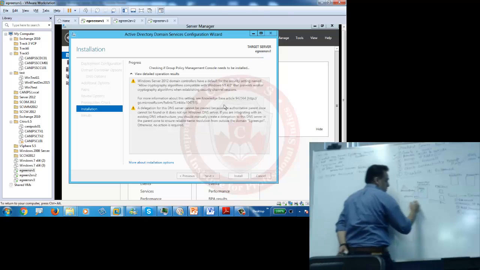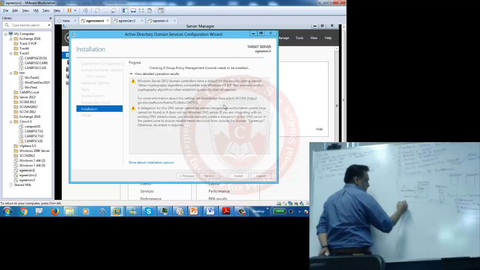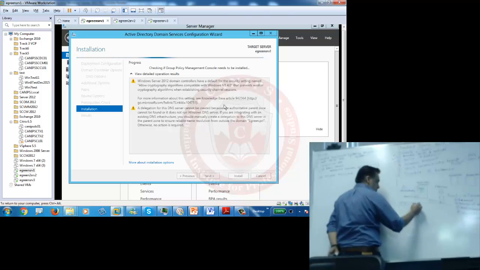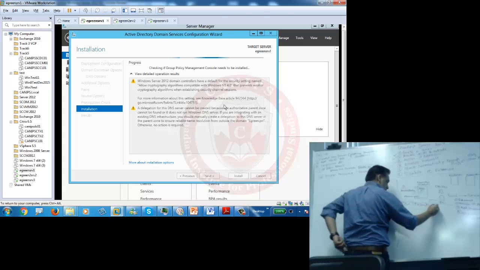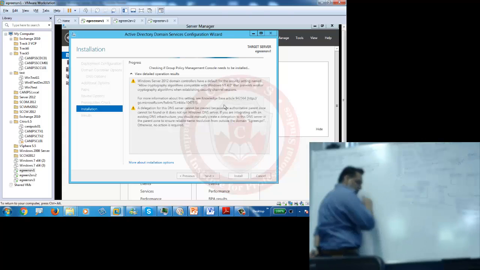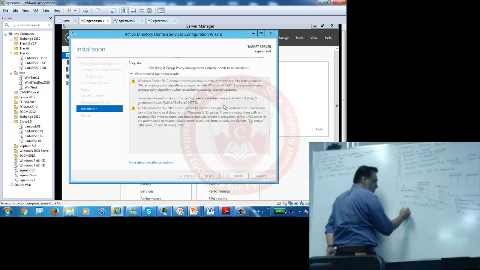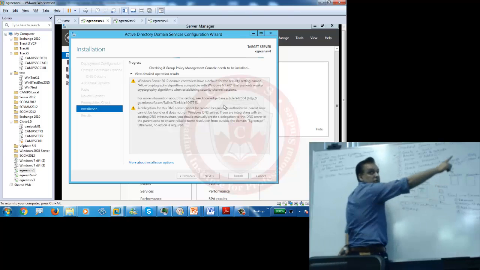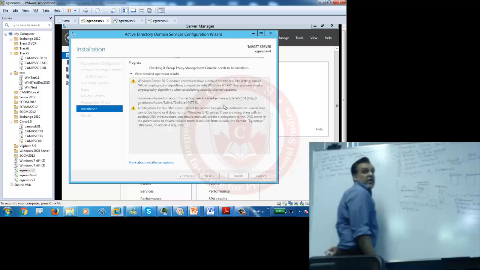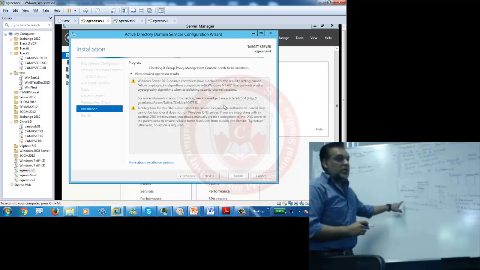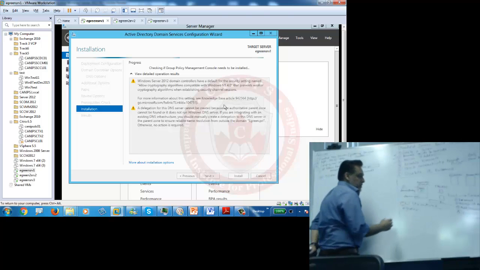And a new forest. Add the new forest. Guys, it is installing Active Directory. For everyone who already has Active Directory, start creating this OU structure, please.